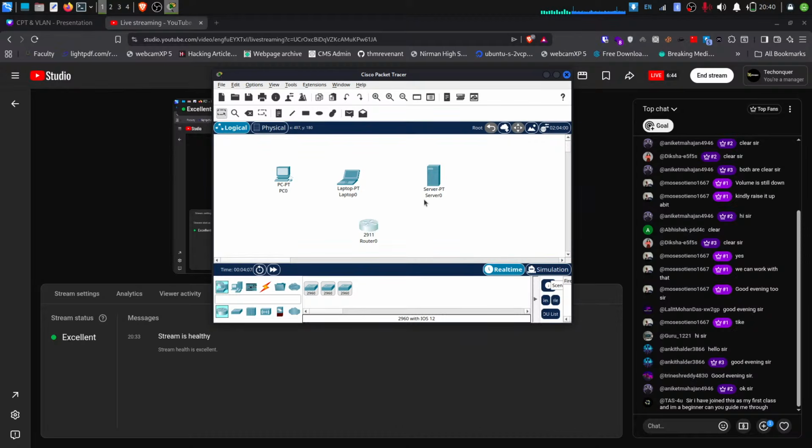There you go. Now we have a thing called connections, like connection tools or cables. You will see the cable options here. The cable would be copper straight through. Here you can see a cable which says copper straight through. It is used for PC to switch, or we can say router to switch. This is a router. I'll just drag this cable here.